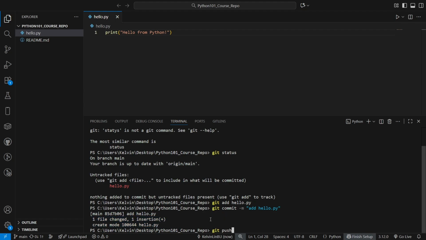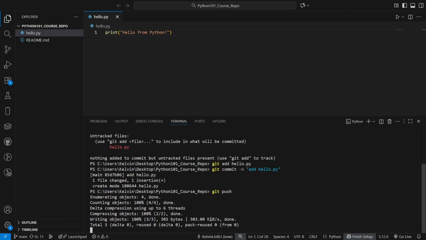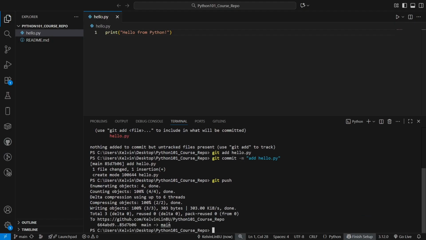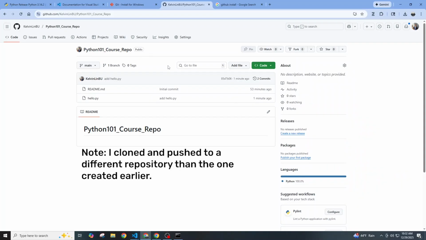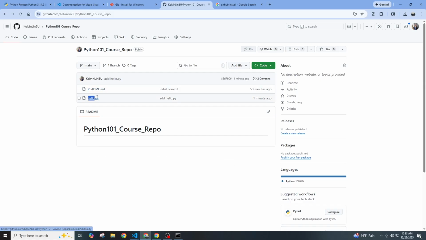Now type in git push. And if a message shows up that looks something like this, then it's successfully been pushed to the repository. The first time you push, Git might ask you to sign in, which is normal. On GitHub, the recommended approach is using a personal access token instead of your password if prompted. If you get that prompt, you want to log into GitHub, generate a token, and paste it when Git asks for a password. Now, navigate to your Python course repository on GitHub. You should see a hello.py now, along with your commit message.